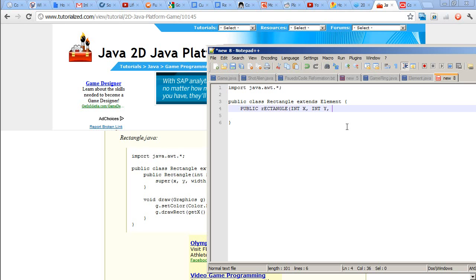And whoops, capital. Caps lock, I need to break that thing. Int width, I'm guessing, int height. Super. This calls the super's constructor.